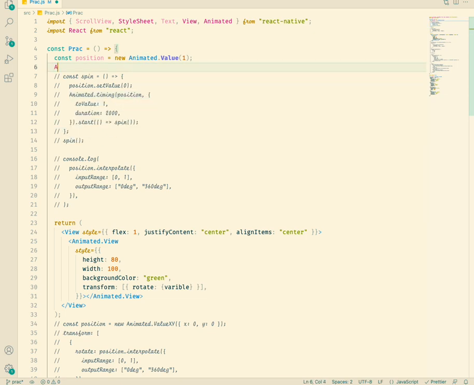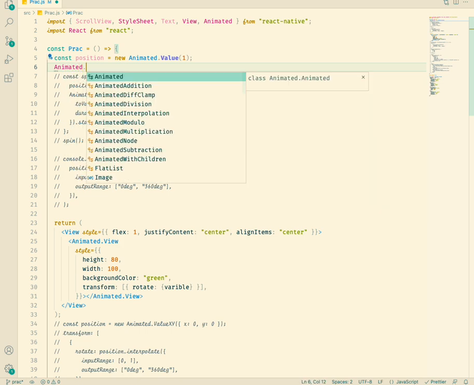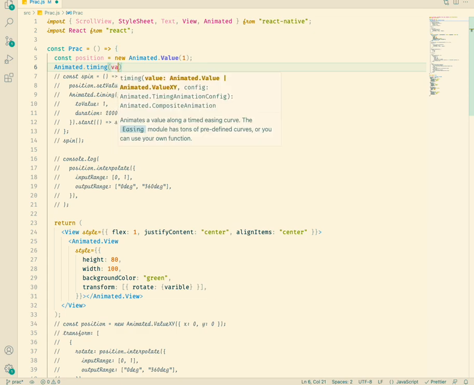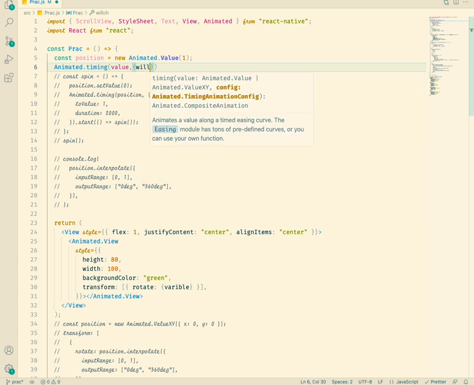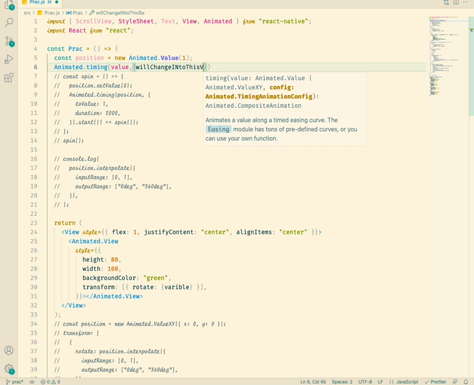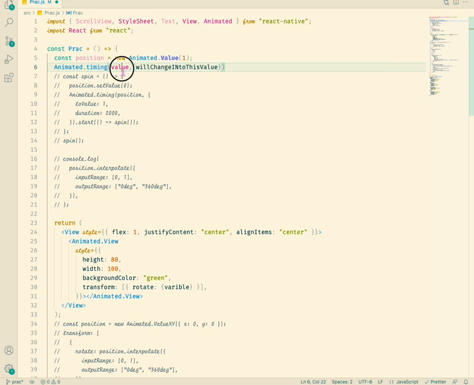So it will be something like this: Animated.timing, okay? And this will take some value, and this value will change into this value, okay? So Animated.timing will change a value from its origin to its destination in a very easing format by following some sort of curve.